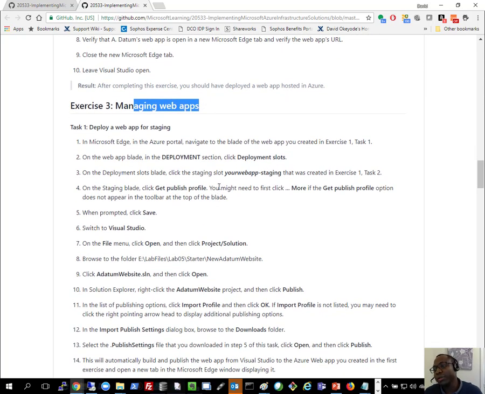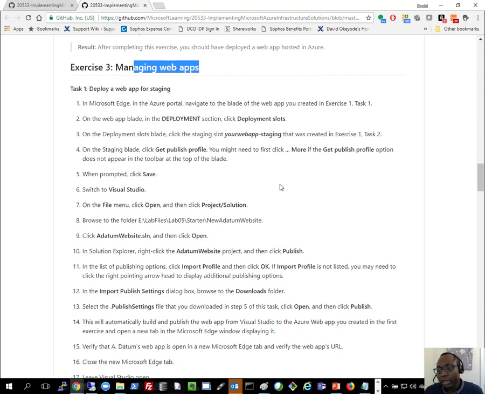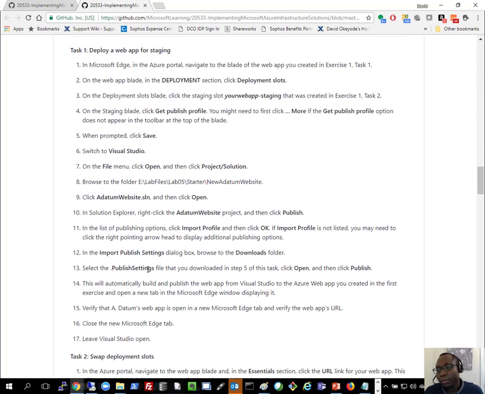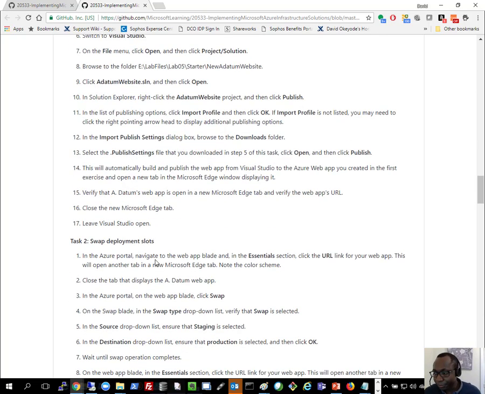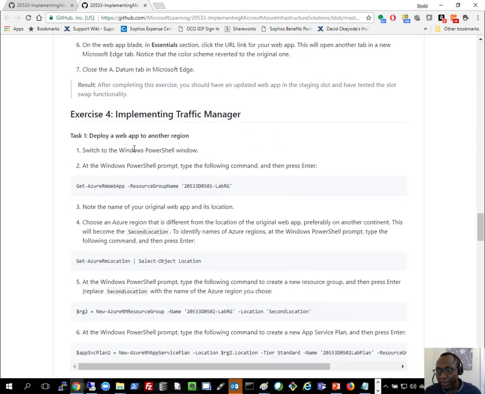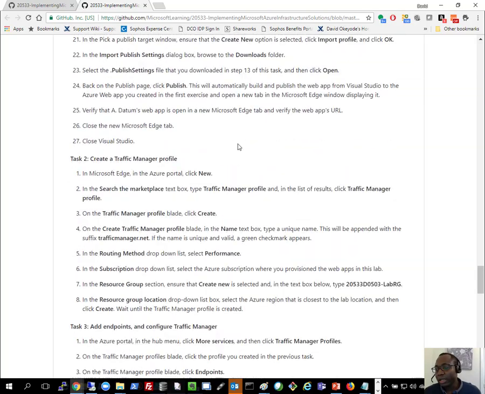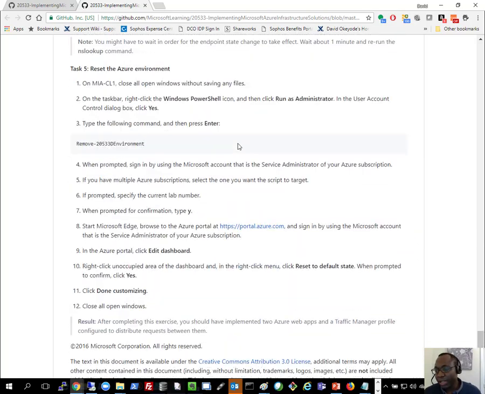So we'll be using features like deployment slots and all the other features. We'll be downloading the publishing file, and we'll be using that to publish and then swap the different slots. And then finally, we'll implement Traffic Manager, which is load balancing and redundancy across regions. So we'll implement that finally. And that will be in the very next recording.